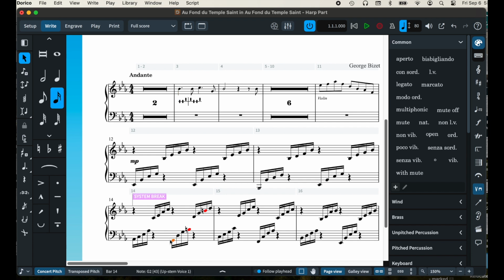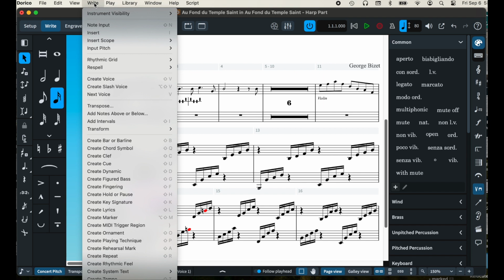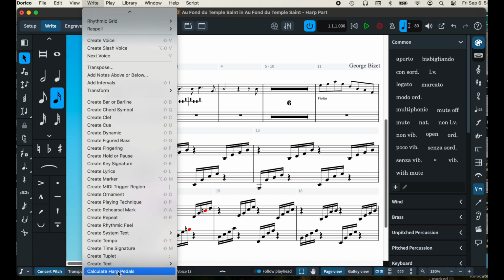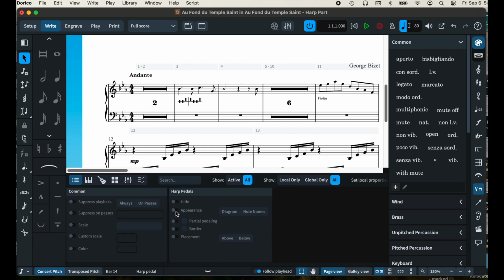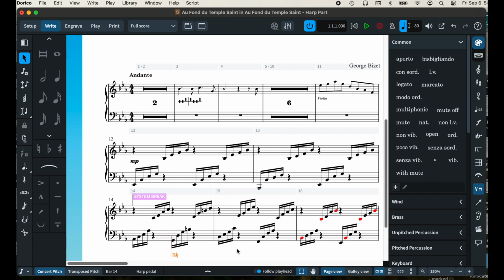Click on the note where you'd like to indicate the pedal change, and then go back to the top menu to choose Calculate Harp Pedals from the right drop-down menu. Use the Properties panel at the bottom to customize it, delete the box, or to move the pedal change to the middle of the staves if that's your preference.